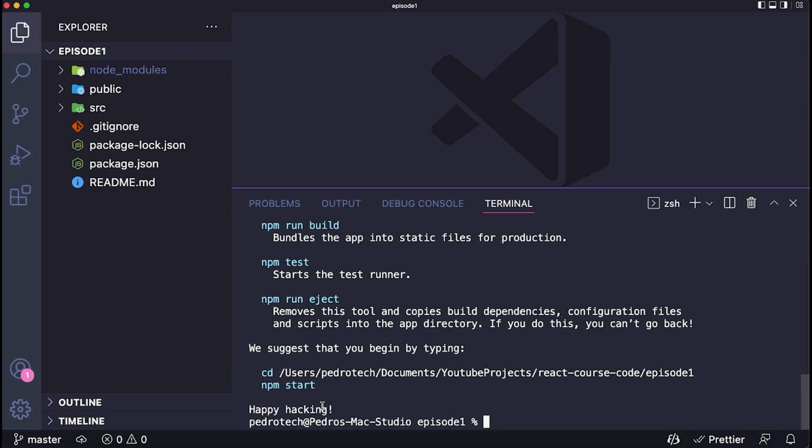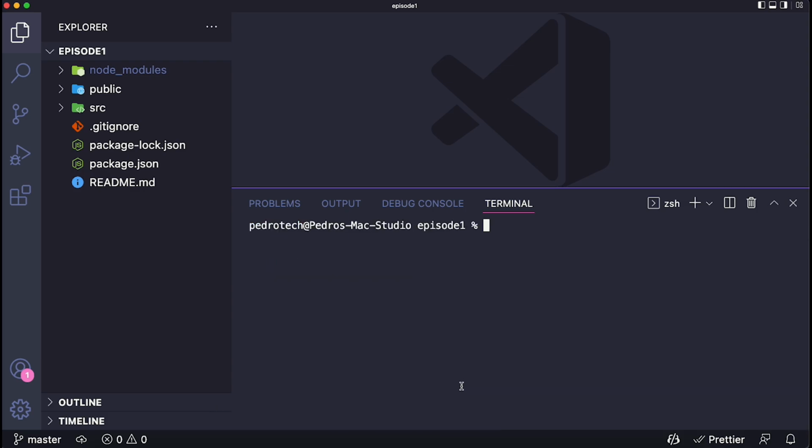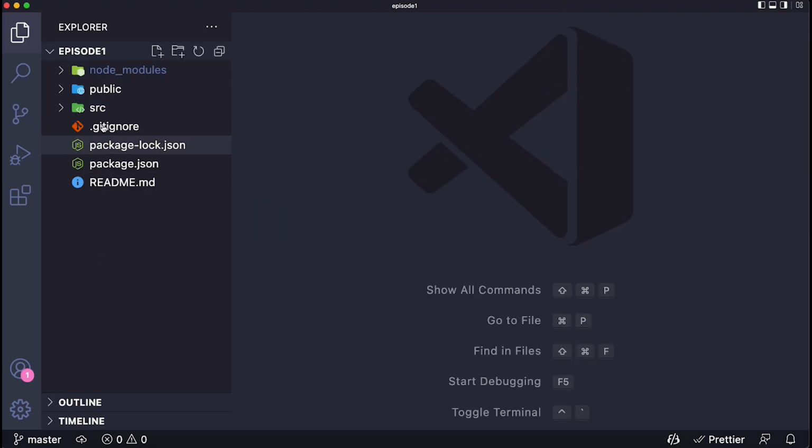You'll notice it finished because at the end it will say happy hacking, and that's the signal that you have that everything was installed correctly. We're gonna clear it up and just close our terminal, and you can see we have a bunch of different folders and files over here on our left.